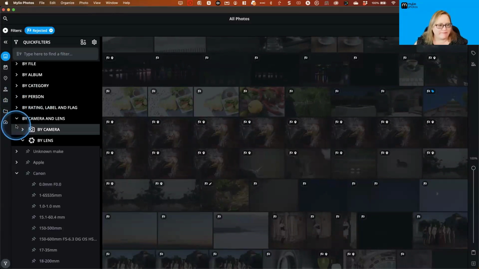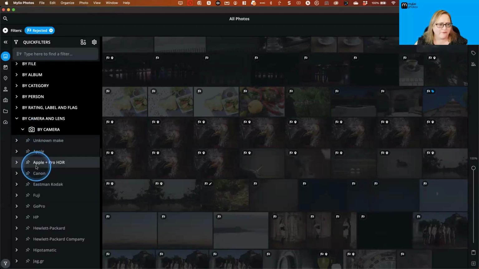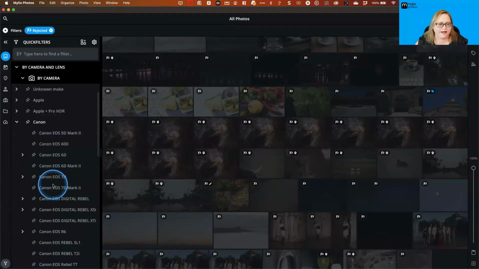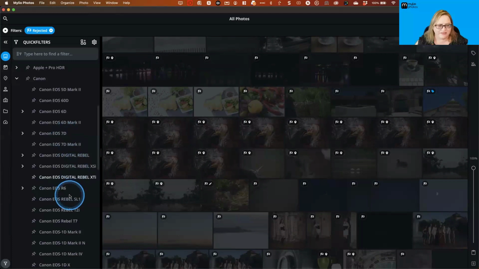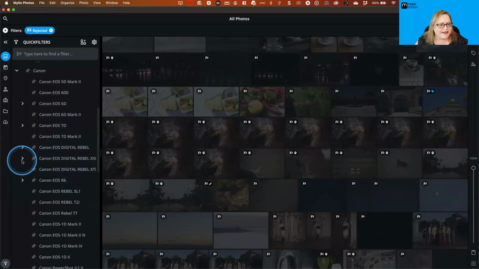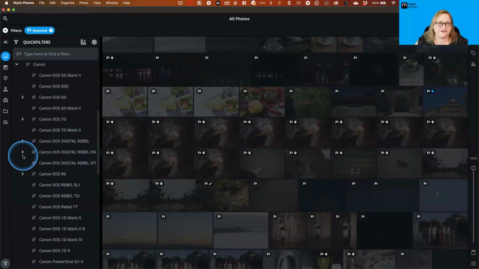Next up, we have by camera and by lens. And this is really cool because this lets you go down to individual cameras. We start out with the camera make, and we can scroll down these arrows and see each individual model of camera that we've taken pictures with. From there, if you notice, some of these have a twirl down next to the name. And this actually goes down to the serial number of the camera.